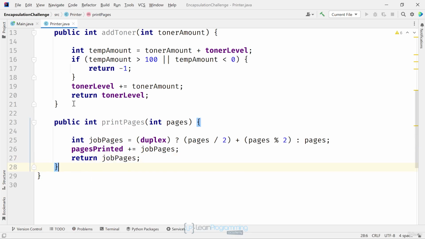Here again, I'm using a ternary operator which tests if this is in duplex mode. Think about what duplex means for a moment. 2 pages will get printed on 1 sheet of paper, but 3 pages will need 2 sheets of paper. This means the calculation I need doesn't just divide the number of printed pages by 2, but I need to add in an additional page if it's an odd number.